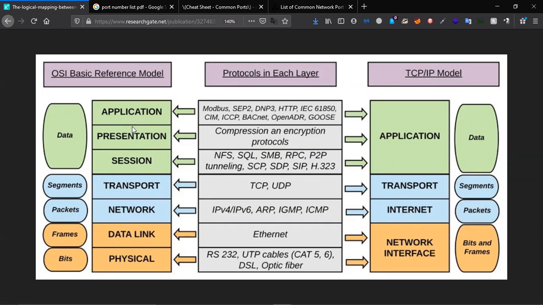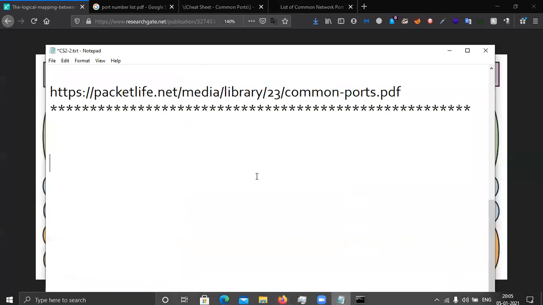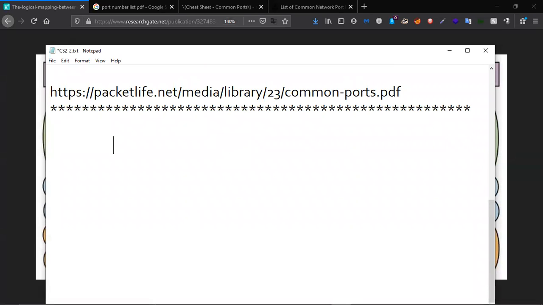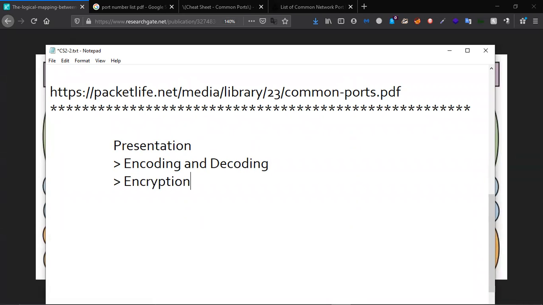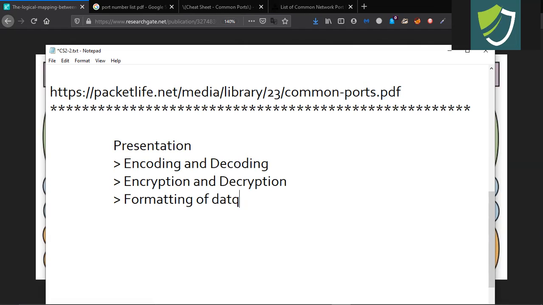The functionality of the presentation layer is to provide you the data. Here no protocol is actually working. It has the functionality of encoding and decoding, encryption and decryption, and formatting. So the format of data, like how the data is represented.